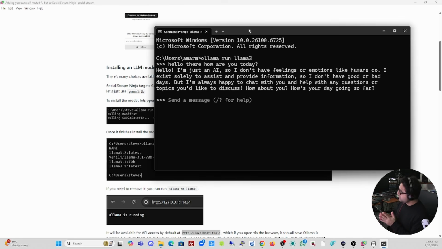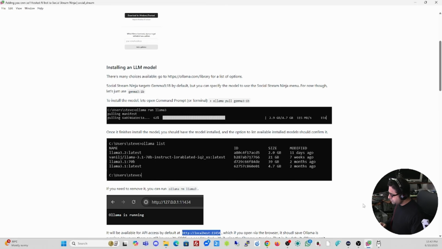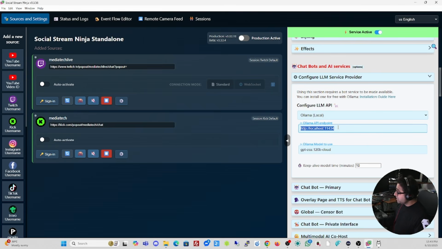But that's not the goal for today. The goal is to be able to use less resources of my computer and be able to talk to a chatbot that's a lot faster, right? So I'm going to go ahead and close out that window. So now, going back to Social Stream Ninja, in our drop-down menu, we've got LLaMA, that's local. We've added the LLaMA API endpoint, which is basically the IP address, or you can just say localhost if you've hosted on the same computer that you're using Social Stream Ninja on, :11434. That's the port that it uses.